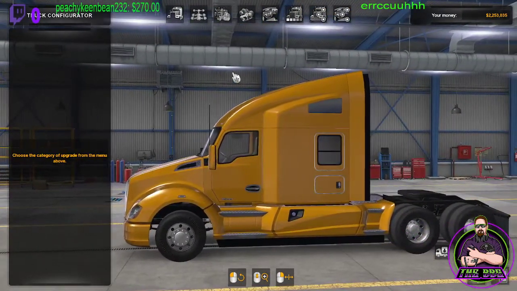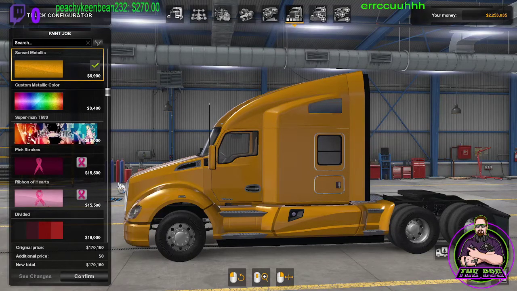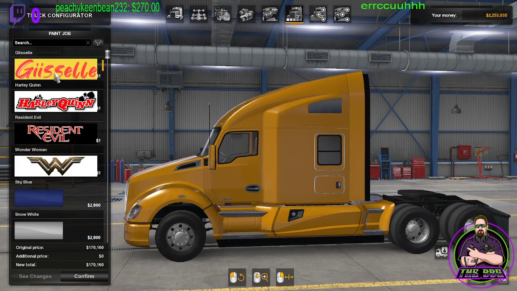Now, to see the skin, you see these bars up here. Each one of these does something different. This one's going to be your cabin. There's your chassis. It's going to be your engine. It's going to be your transmission. This will be your interior look, not the additions to it, just the look. And then here is your external paint jobs. You're going to click on external paint job. You're going to scroll up.